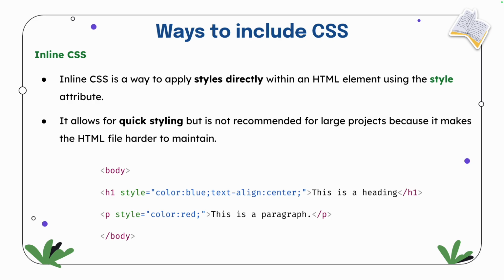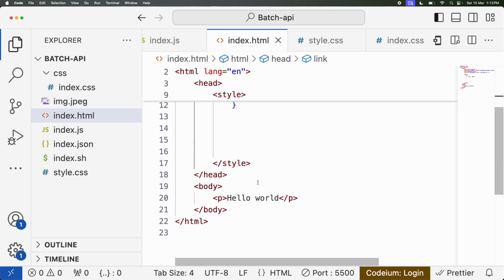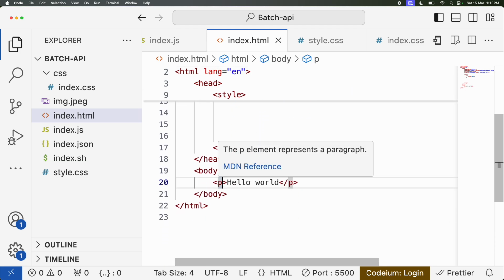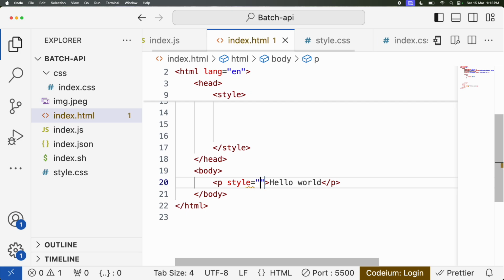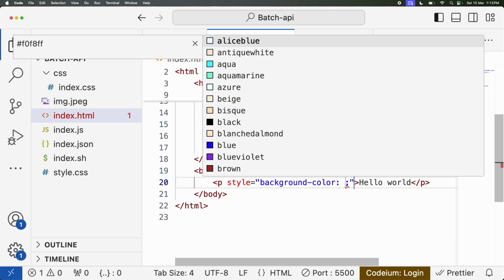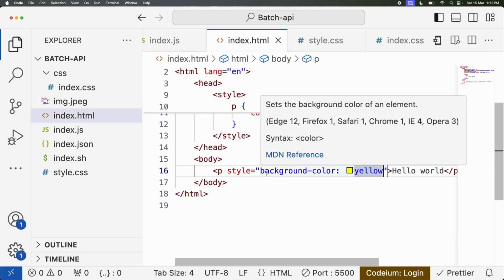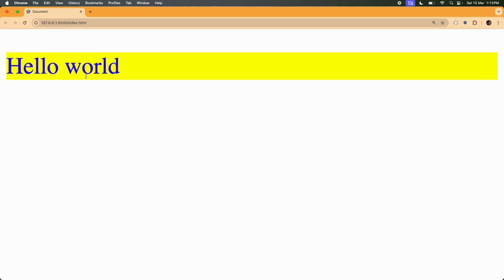Okay, so what that means, I'll try to show you. First of all, I'll show the uses. I'm just writing the attribute here now. Okay, style as, let's suppose, background color. So background color as yellow. Now, if we go and see, we can see the background color as yellow, something has been done.